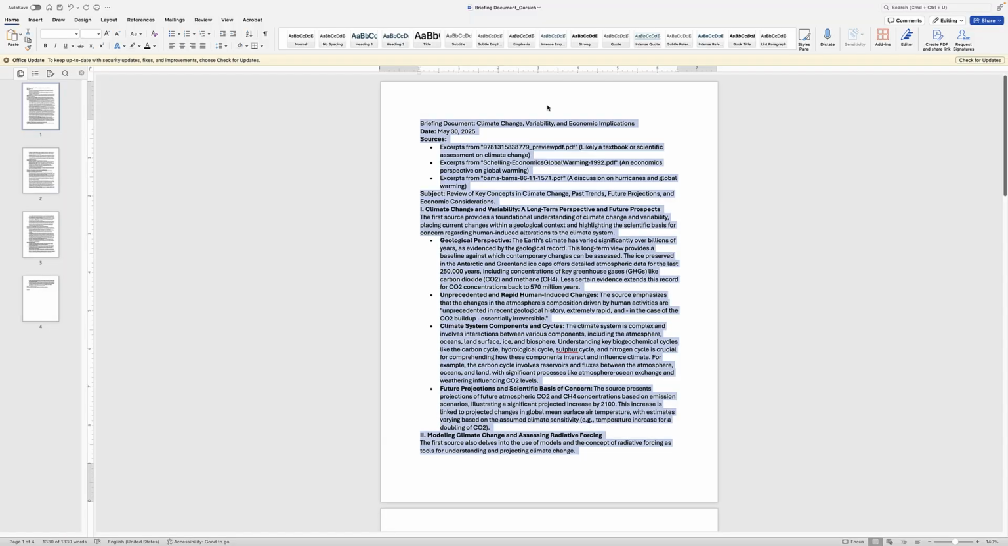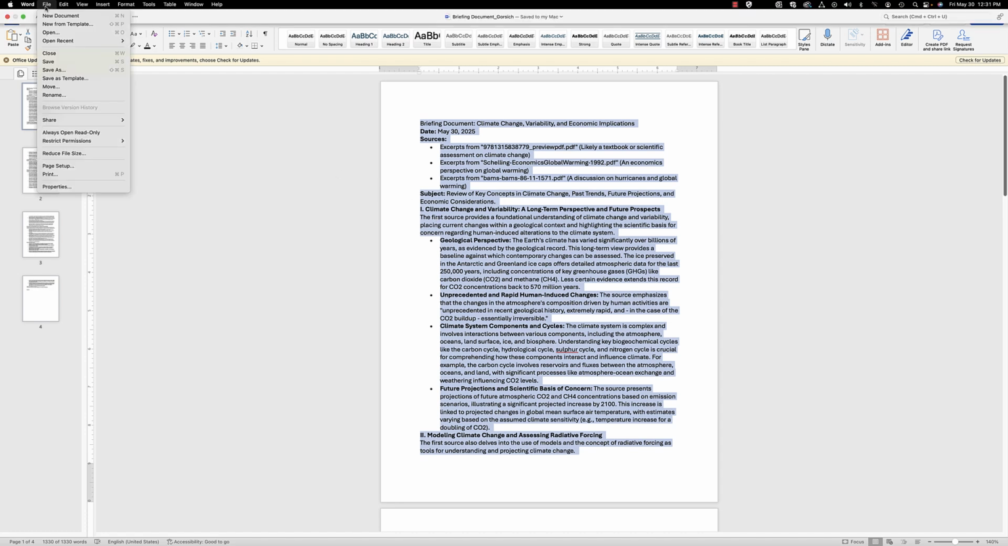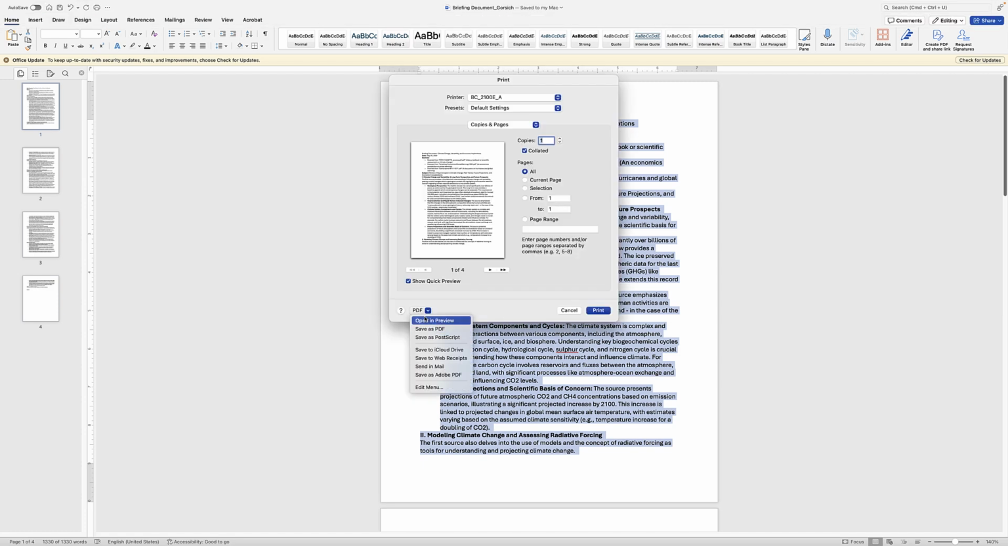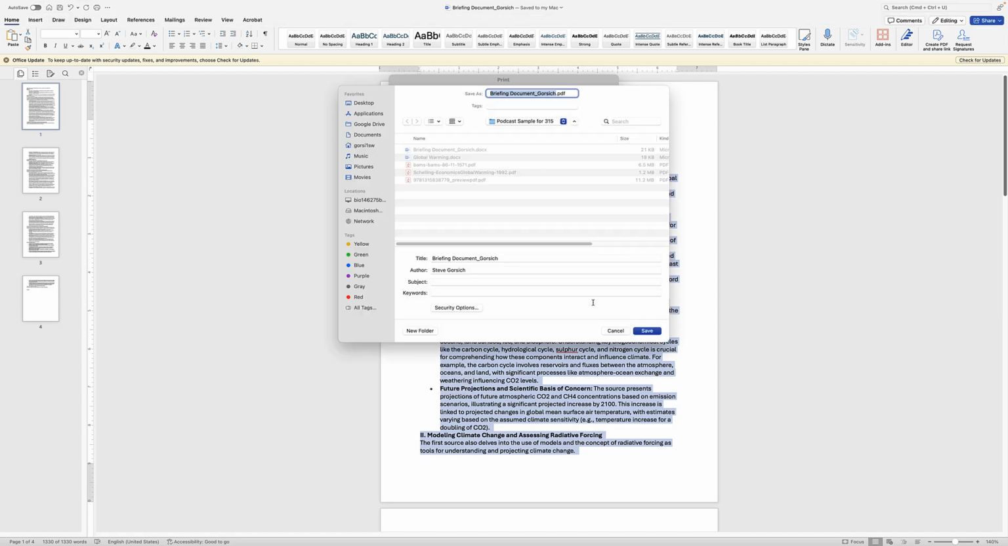So that's what I'll do here. And then what I want you to do next is to generate a PDF of this. And so however you generate a PDF from a Word document, that's what you'll do. With a Mac, you can just hit print and then under PDF say save as a PDF. And I'm going to save that into my same folder I had with all the other documents.